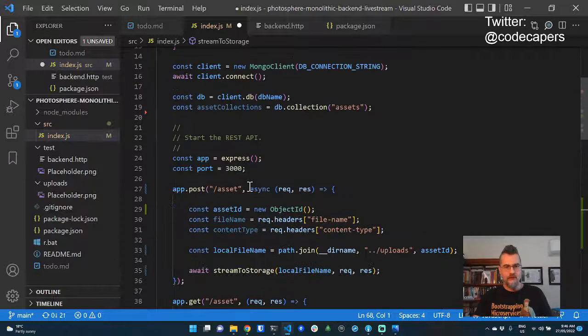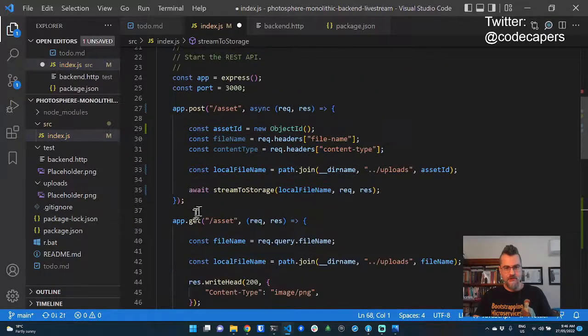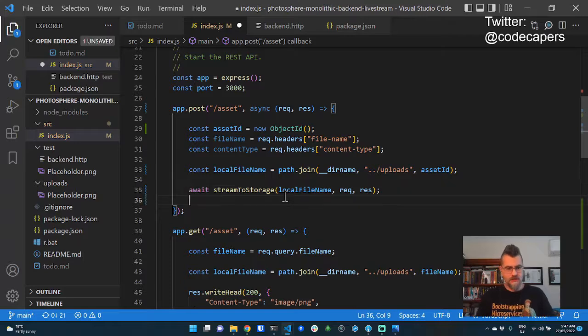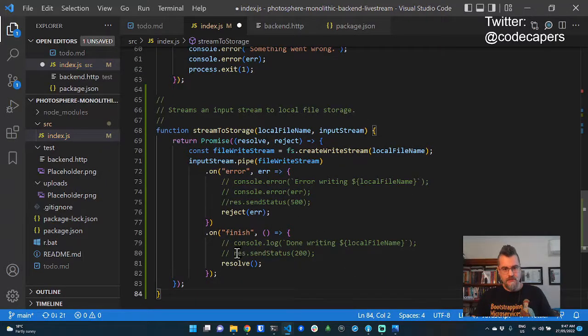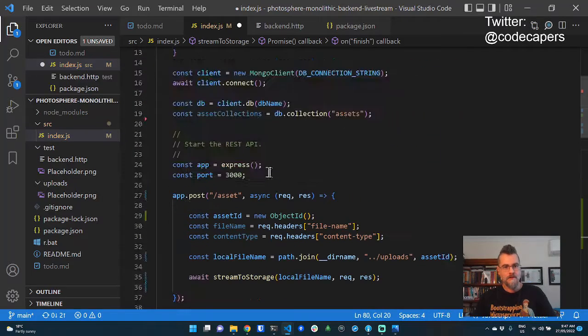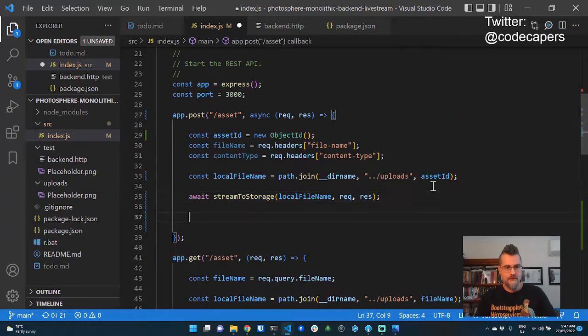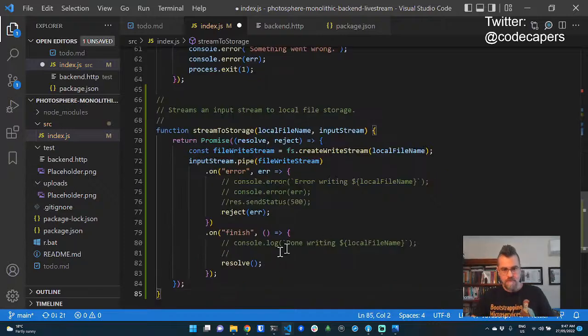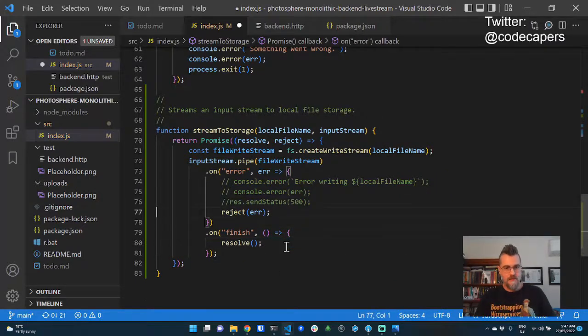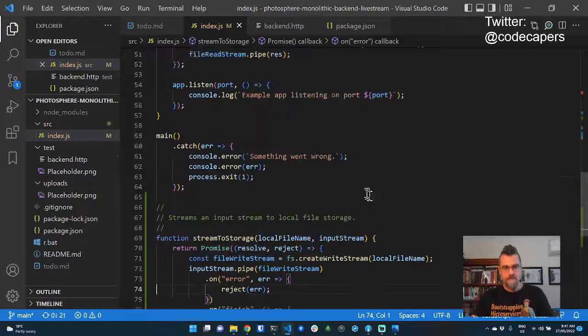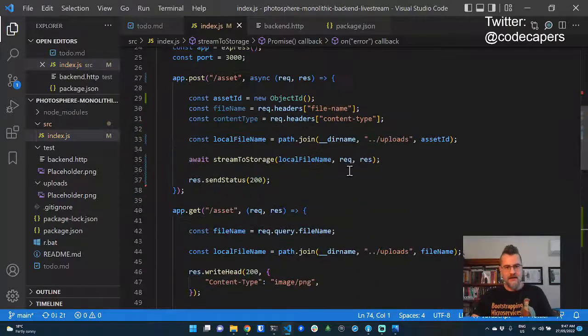Let's go back up to where we were before. So now I should have my function streamToStorage, and I'm awaiting that. This should still work. This code here where I'm setting my status 200, I need to move that up. I'm going to do that at the end. I'll get rid of some of that code there that I hopefully don't need now. So I've done a refactor here. This should still work, hopefully.